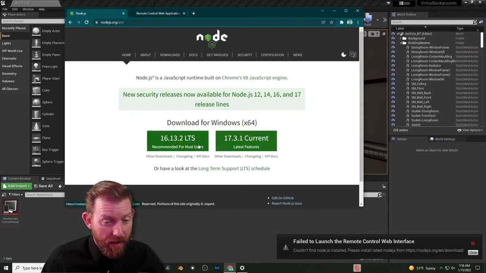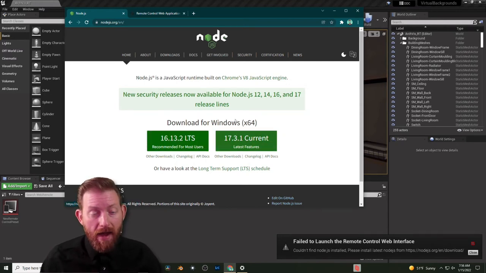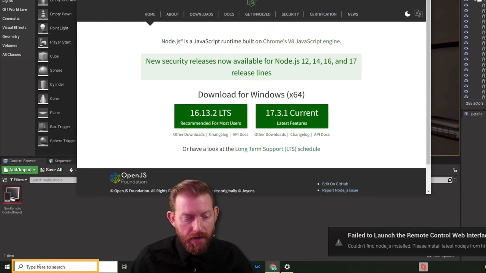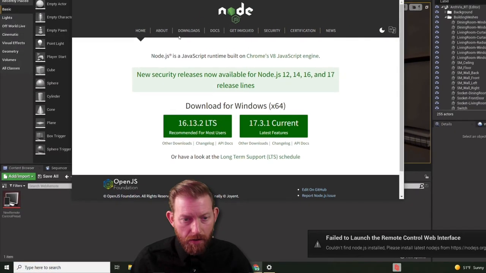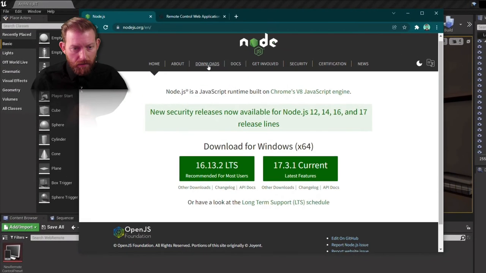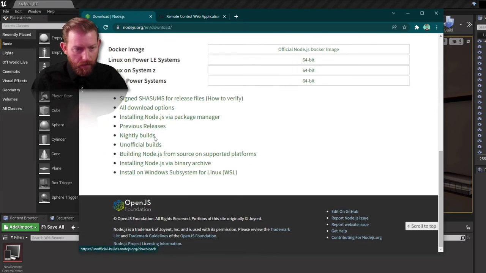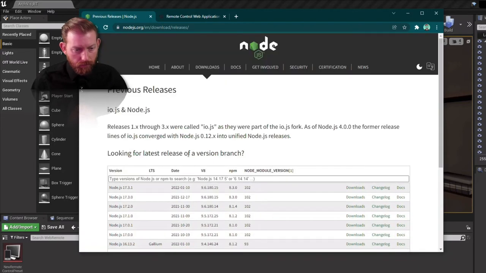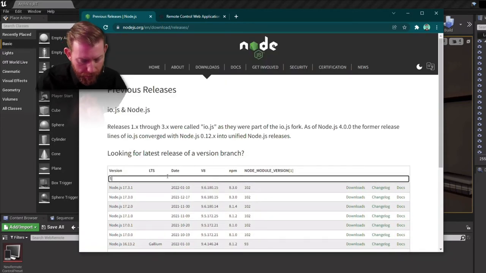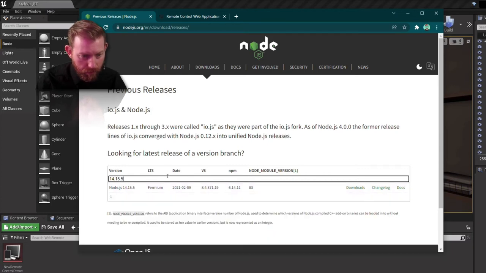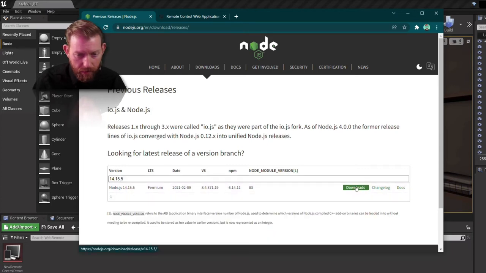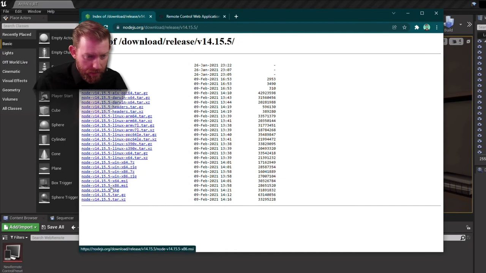Now, if you've already done that and you're stuck there, you first have to uninstall Node.js from your system. The way you do that is just search down here for uninstall Node.js, and it'll bring up an uninstaller. You can run that and uninstall. If you go to the download section, you can find previous releases. Then you can just search for the version that is the maximum. Okay, then it finds it here. Then you go to downloads, and there's an MSI file down here you can download.